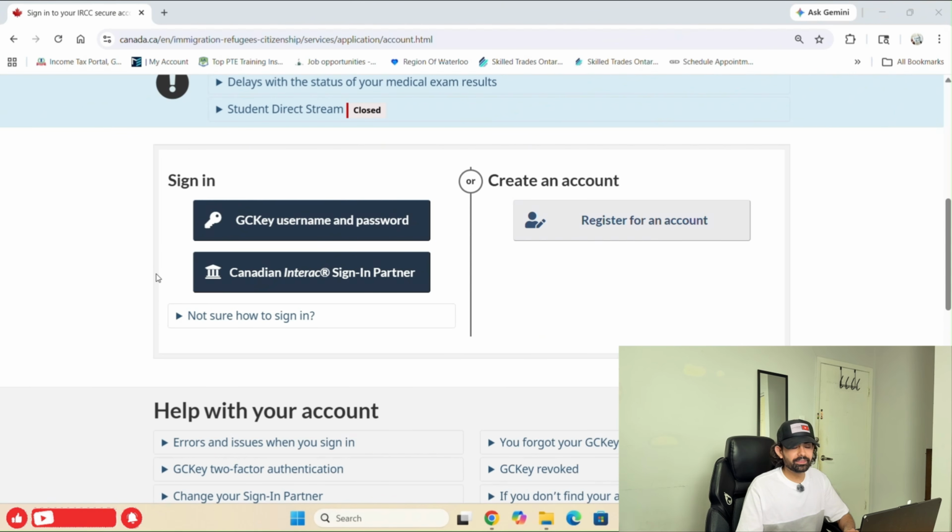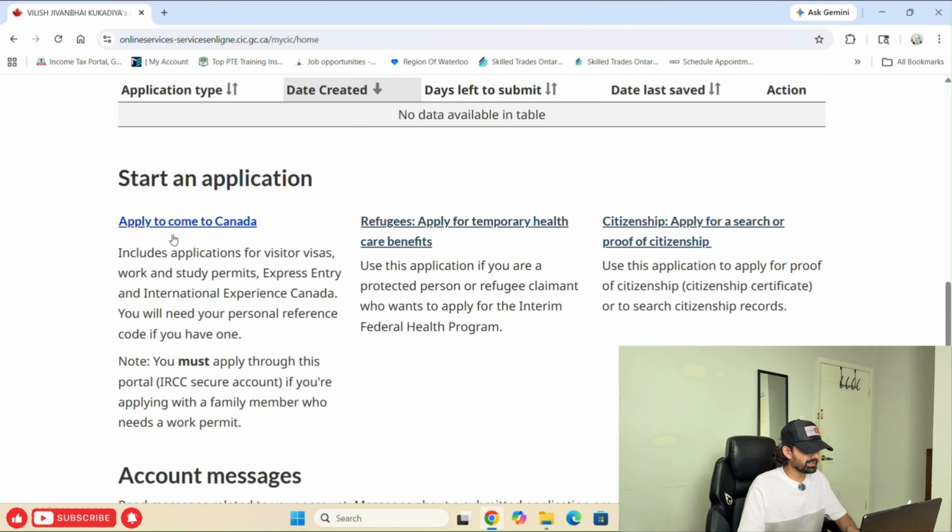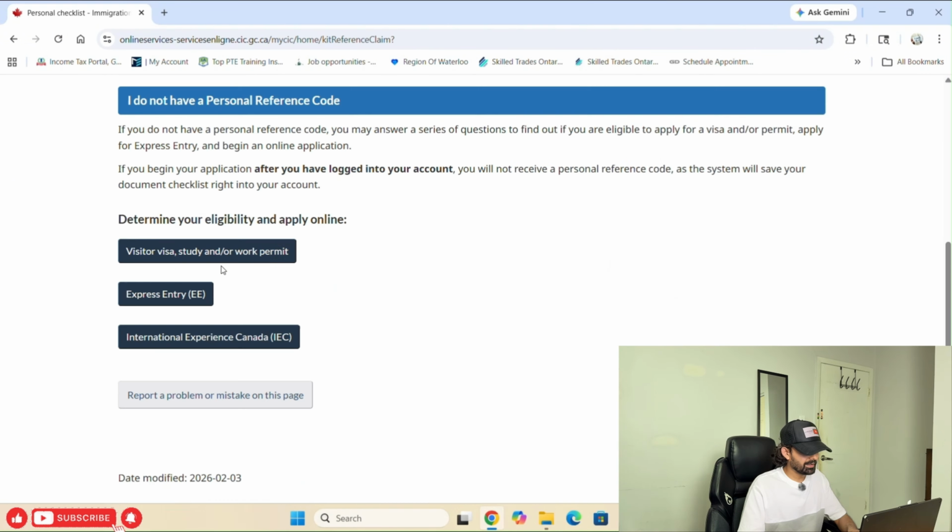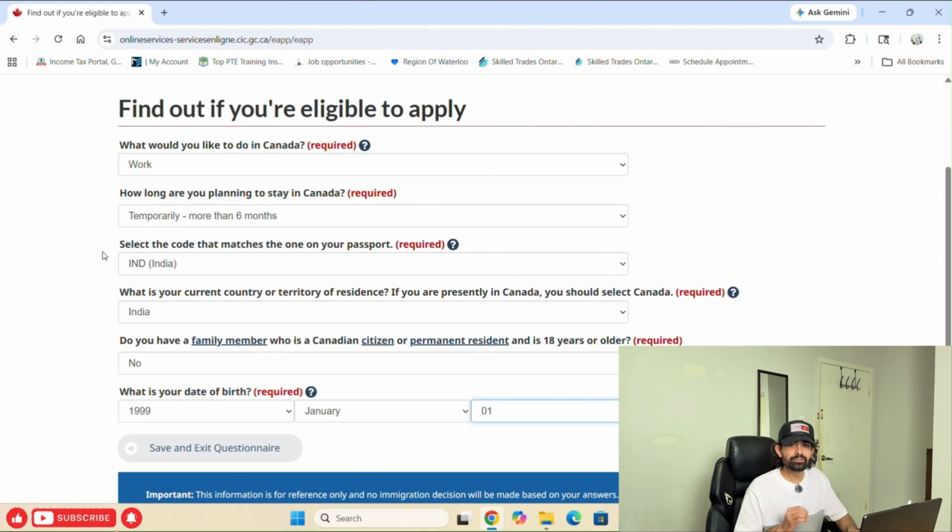So first of all, open the IRCC website and then log in using your GCKey username and password. Once you log in, click on apply to come to Canada and then click on visitor visa, study or work permit. Now we need to answer a few questions to determine whether we are eligible to apply for a TRV from outside Canada or not.